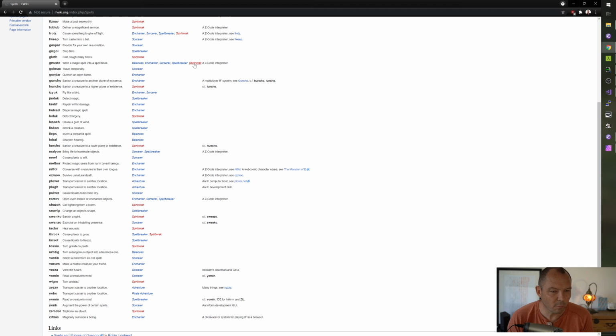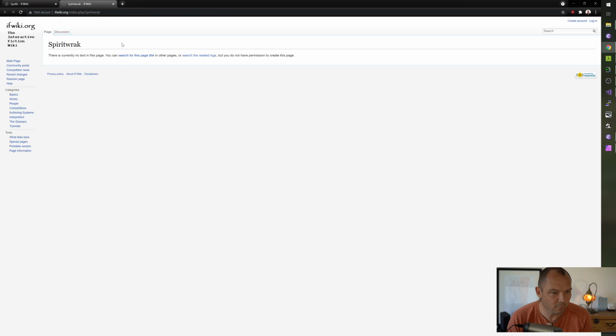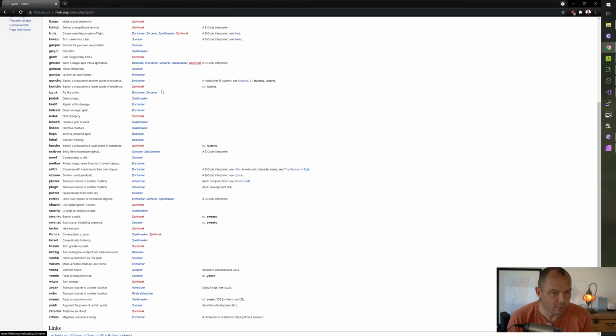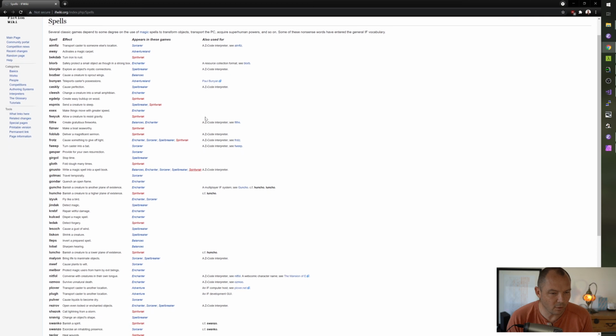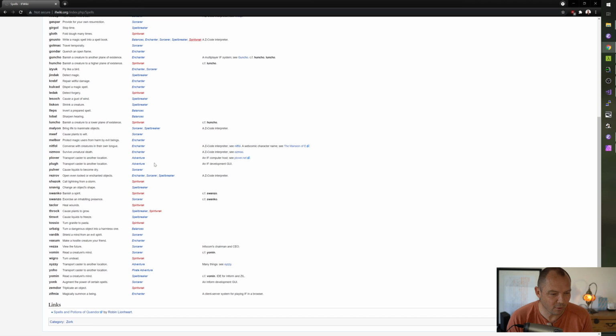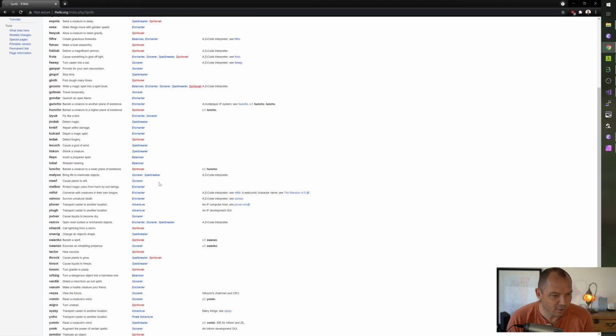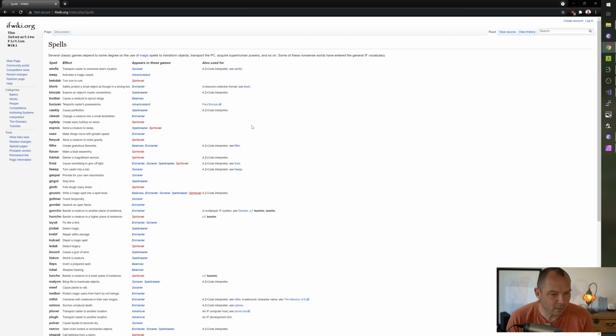I don't know what this spirit rack is. Is that somebody's fan game? It's literally, there's no link. There are this many Z code interpreters that people name them all after spells. This is making me not want to use these. Let's pick, we already use spells anyway. Let's pick something else.